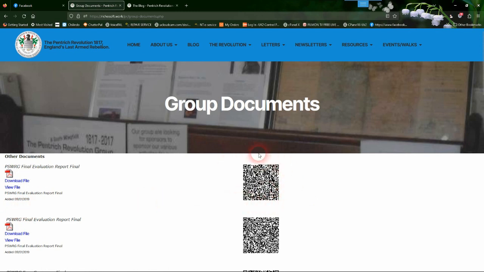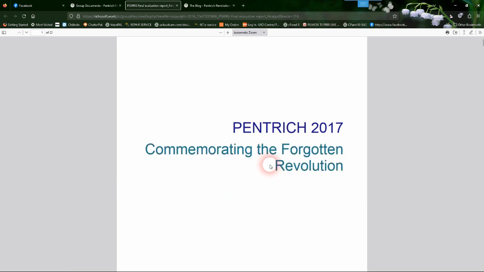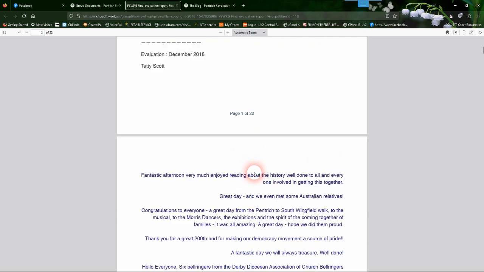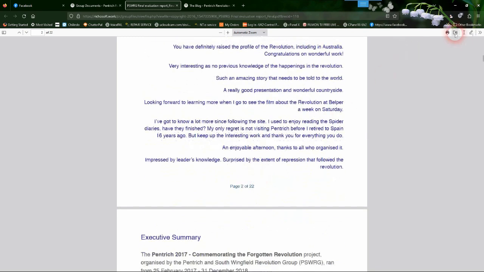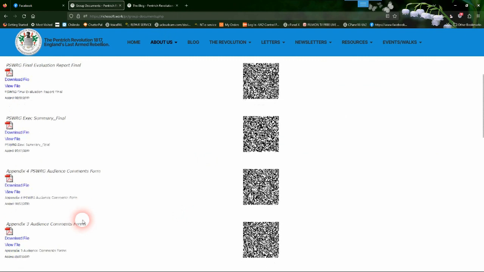If you have a mobile device and you want to see them on your mobile device and you're on your PC, you can scan the QR code and it will take you to it on your mobile device. So if we view the file, as you can see, it will open up a PDF. And then you can view the PDF or print it or save it to your hard disk. Okay. So that's all the group documents.